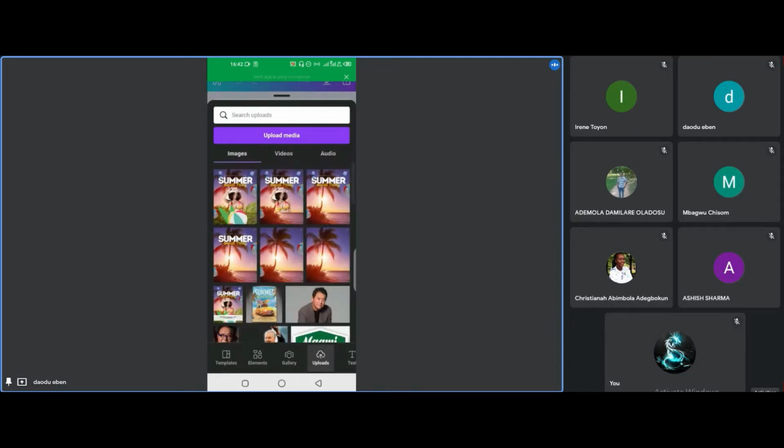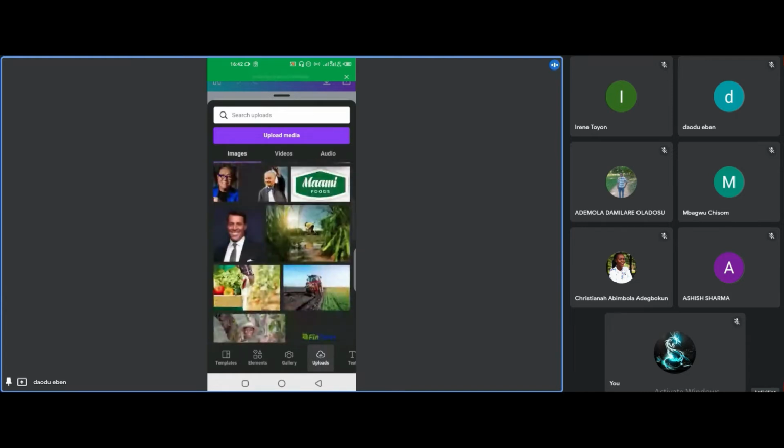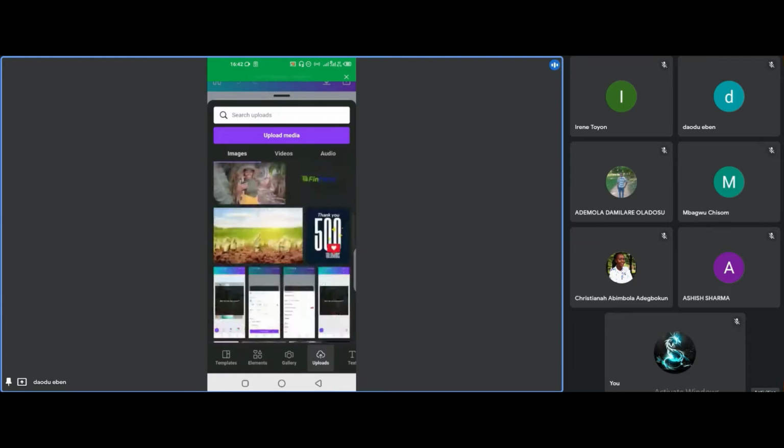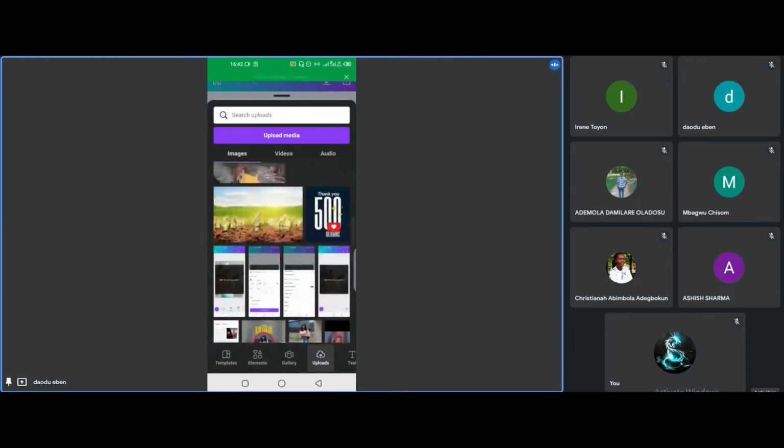So these are the images I have uploaded to Canva. You can see everything here. If I need to make use of any of them, I just come here. So it's easier and faster that way.